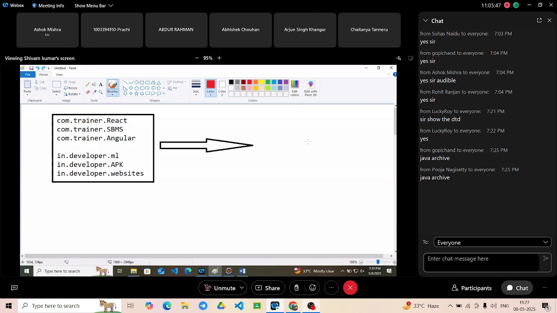So what I did, I just created a rt.jar here. And this rt.jar is nothing but a collection of multiple packages. Runtime.jar.